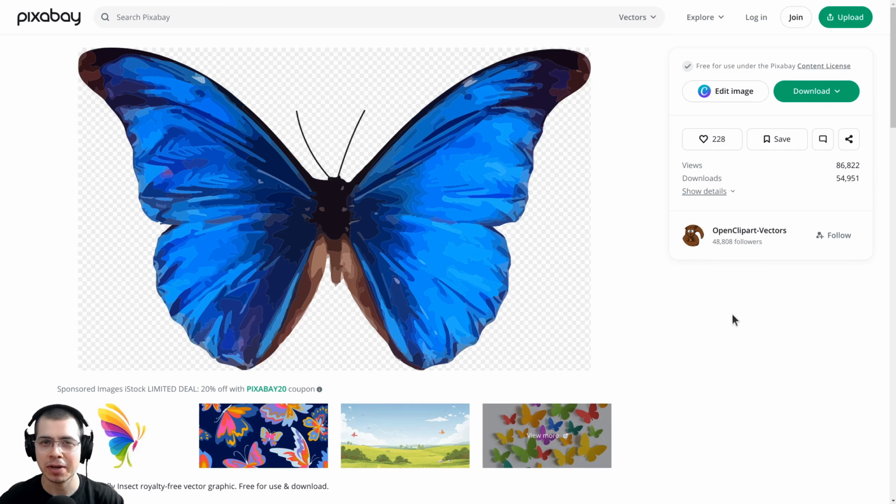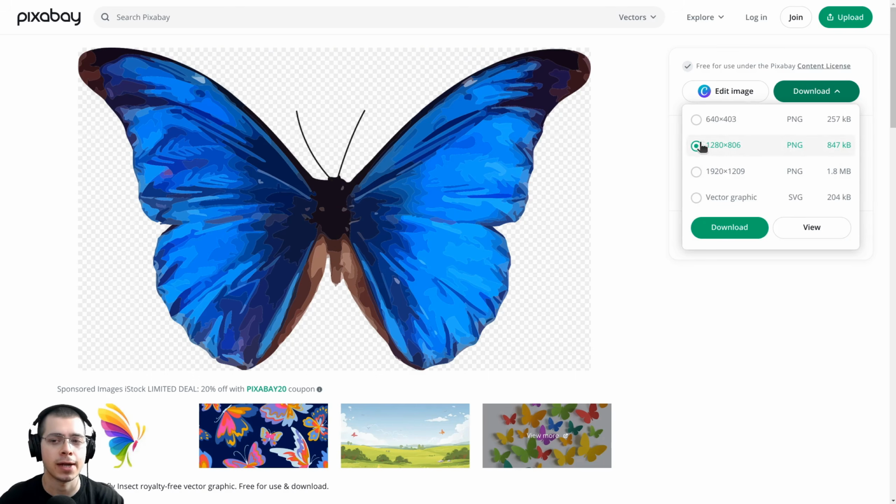Now I will be using a few different free resources online in the tutorial, and I'll have all the links in the description to the free resources if you'd like to download them and use the same ones that I'm using. So here on Pixabay, I'll be downloading this free butterfly texture, and we'll be adding this onto the butterfly model. So you can just make a free account with Pixabay and then just download the image. And I downloaded the highest resolution.